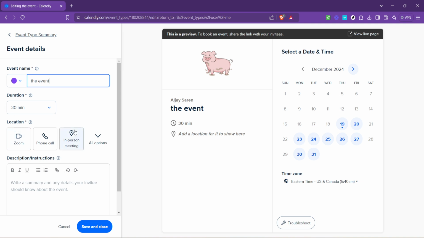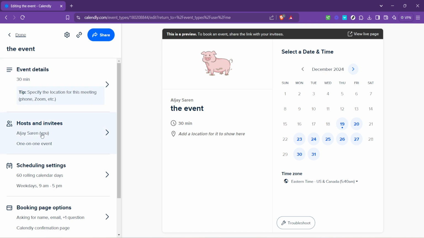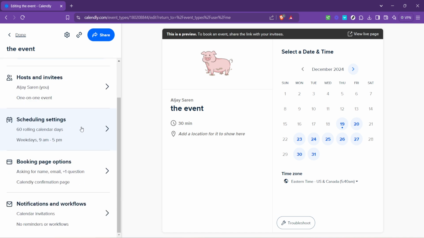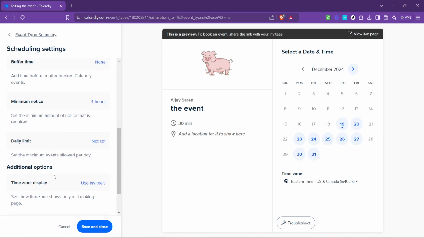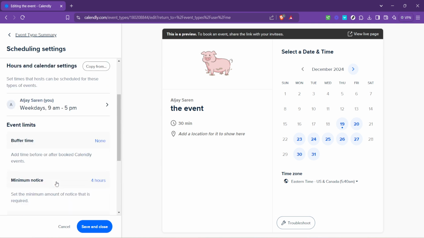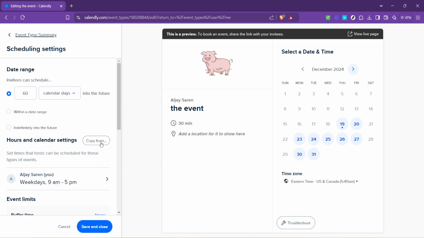But what about the schedule for this event? You're right to ask. By clicking on Scheduling Settings, you open up a layer of control over when your event can take place, adjust availability, add buffer times between meetings, and set limits on how many meetings you're willing to hold in a day. This customization ensures you're not overbooked and that each meeting fits perfectly into your schedule.